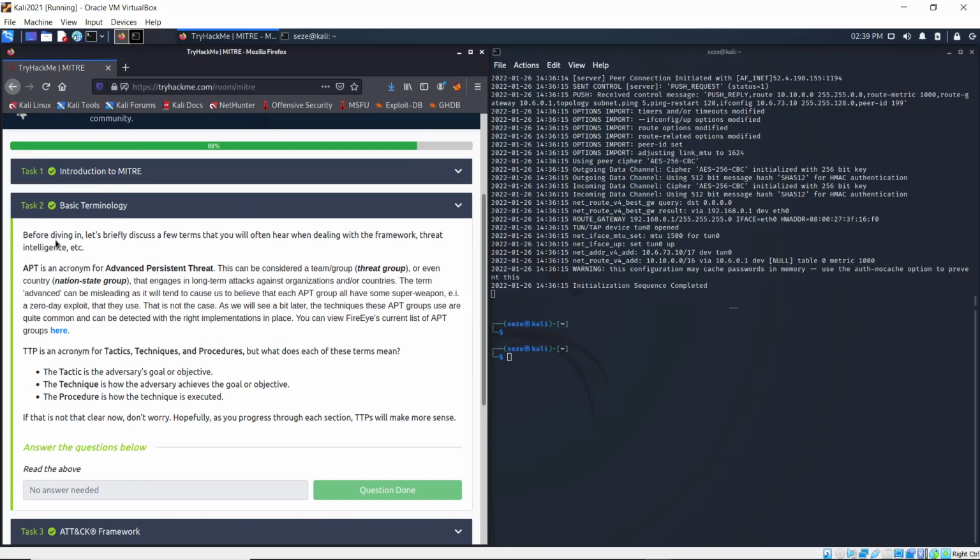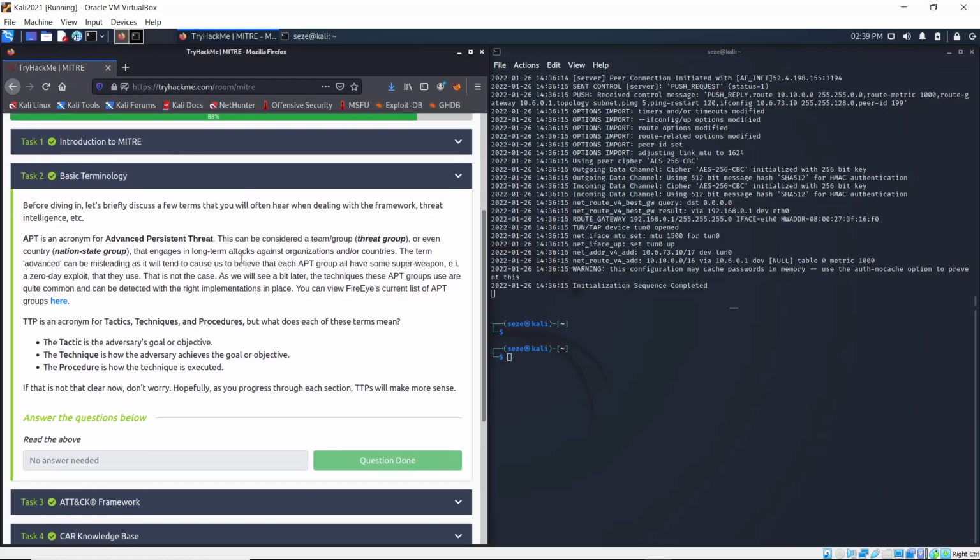Same thing for the second task, where you look into basic terminology. You'll see it talks about APTs, which stands for Advanced Persistent Threat. This can be considered a group or a team, or even a nation-state group, that engages in long-term attacks against organizations and other countries. The term advanced can be misleading, as it tends to cause us to believe that APT groups all have some super weapon or a zero-day exploit that they use. That's not the case, because the techniques they use are quite common and can be detected with the right implementations in place.